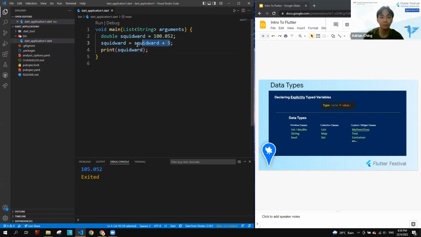Then we can also simplify this whole thing by doing this. So this means new value equals current value plus 5. You can also do new value equals current value minus 5, times 5, and so on. Okay, and that is the integers and doubles. Let's move on to strings.